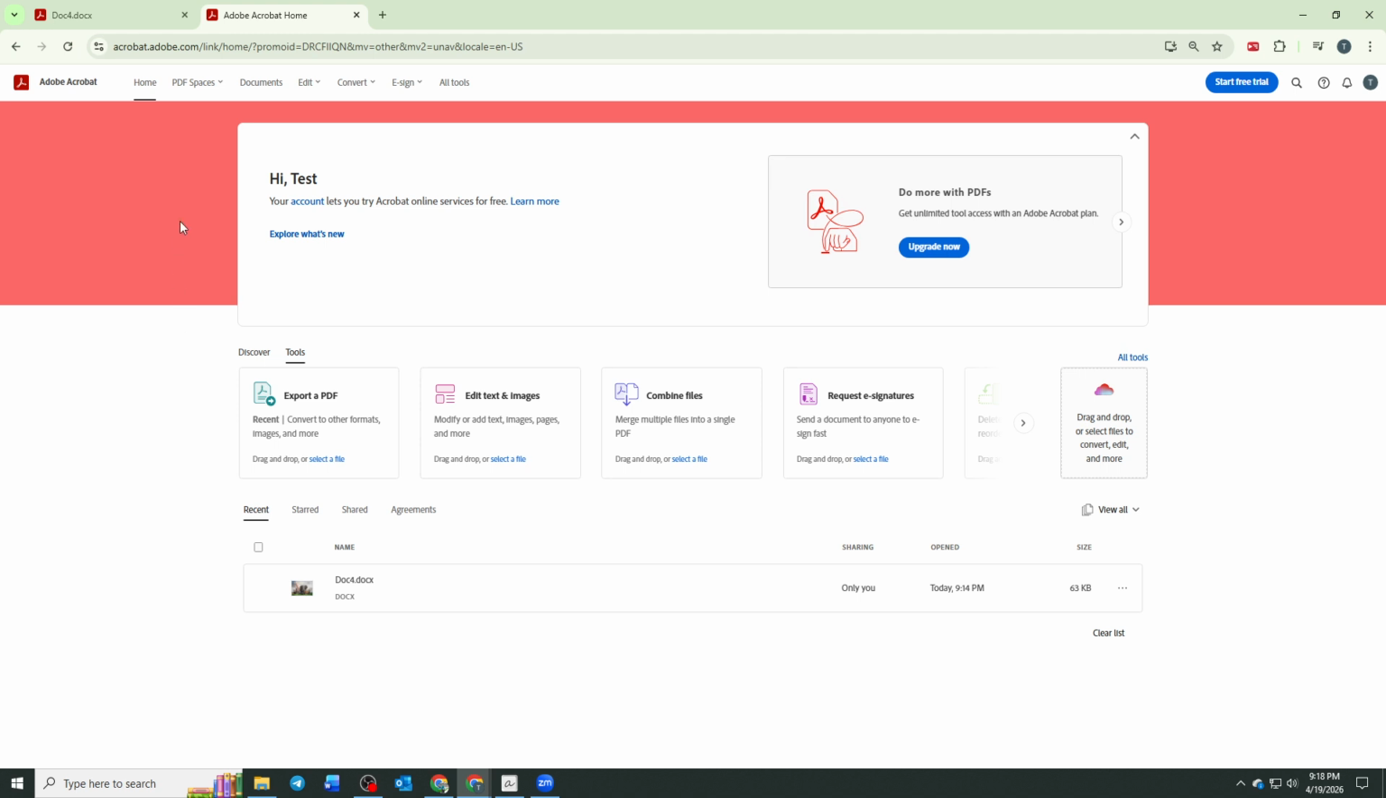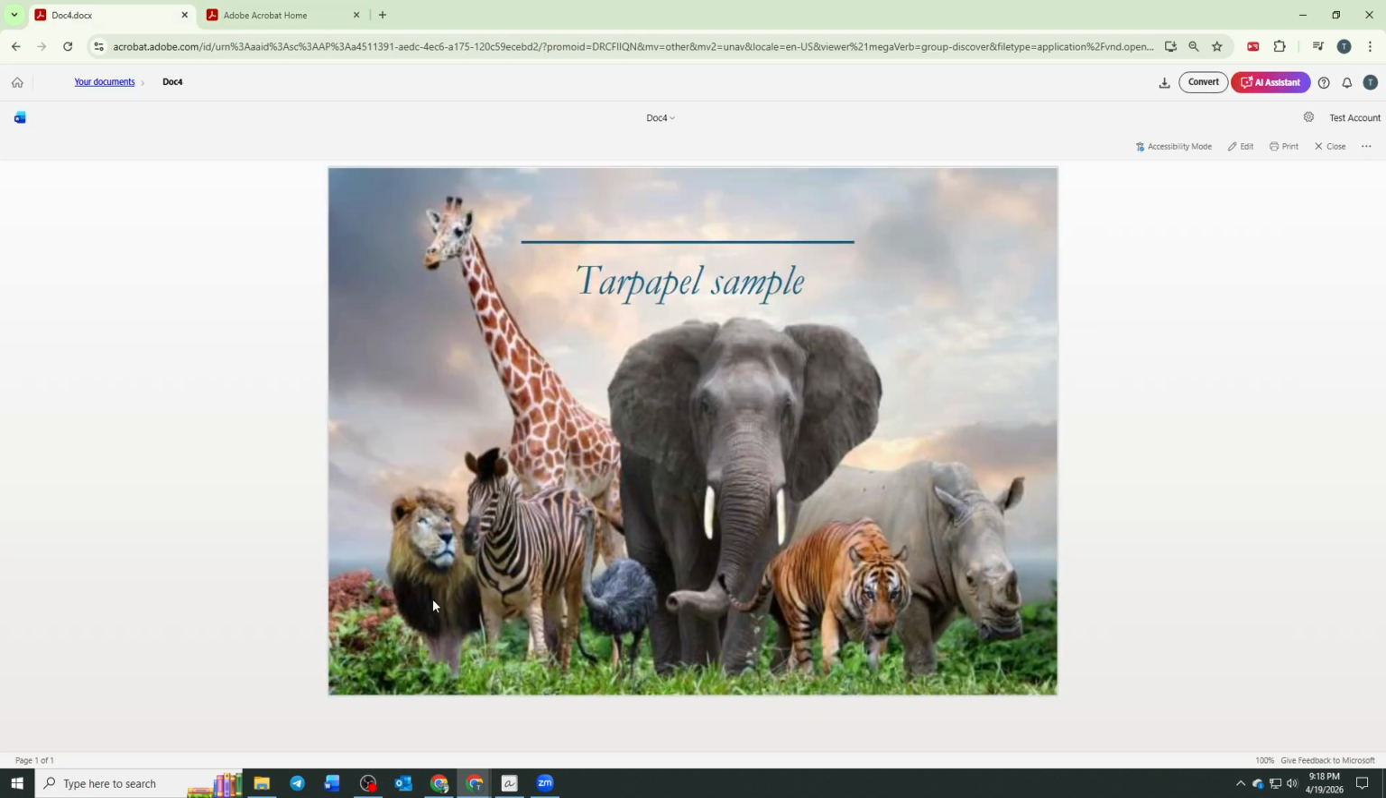To begin, open your PDF file in Adobe Acrobat and make sure it is fully visible on your screen. Once your document is open, move your mouse cursor over the area of the page that you want to zoom into. Positioning your cursor correctly is important because it helps you stay focused on the exact section you want to enlarge. Next, press and hold the Control key on your keyboard.